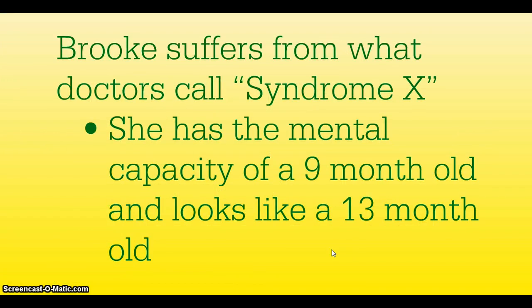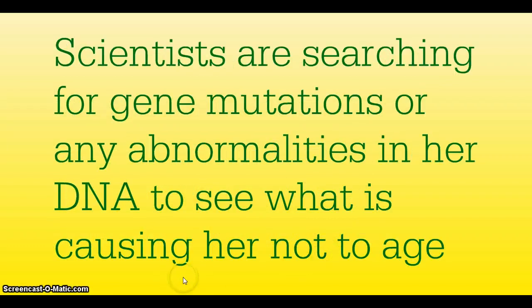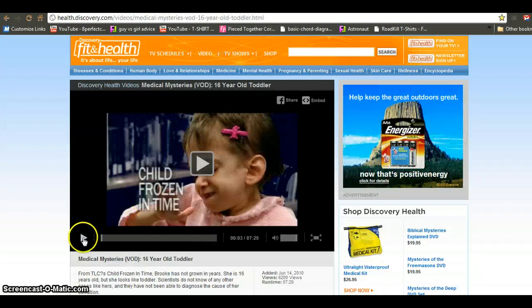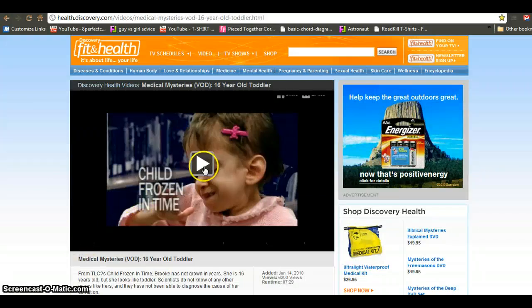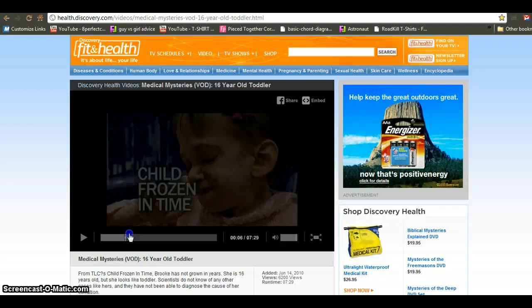Brooke suffers from what doctors call Syndrome X, which means they don't exactly have a diagnosis for her. It's an absolute mystery to all scientists and doctors. She has the mental capacity of a 9-month-old and looks like a 13-month-old, but she's 18. Now I'm going to stop this to show you a video for just a few minutes about Brooke. Fast forwarding.